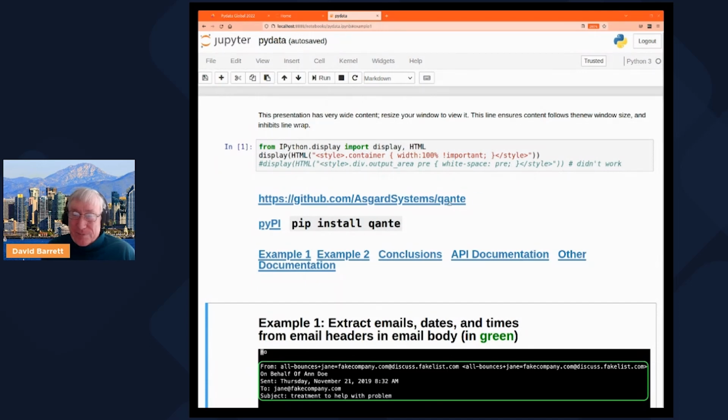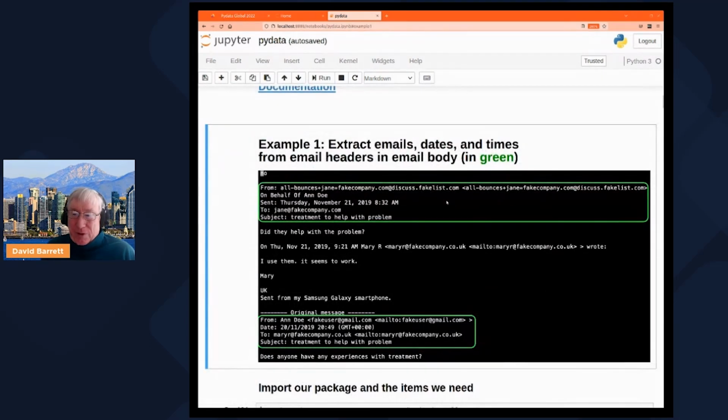So the first thing I'll show is that we have two different examples we're going to be running to illustrate the capabilities of our tool and how to use it. The first example is to extract emails from headers that are contained in the body of emails, which turns out to be a kind of complicated problem because headers can appear in so many different ways. So in this case, we're going to try to extract emails, dates, and times from the headers of this body, as the text shown in green.